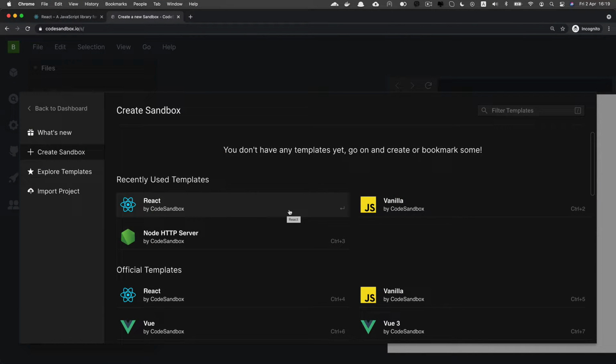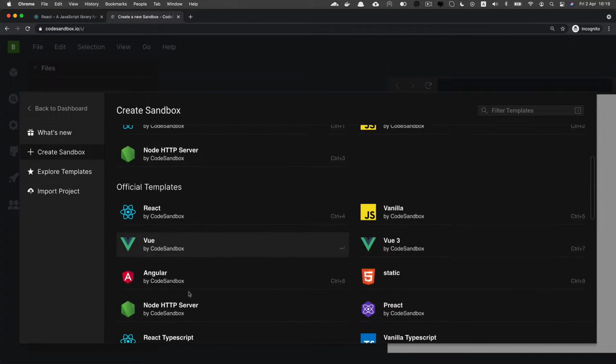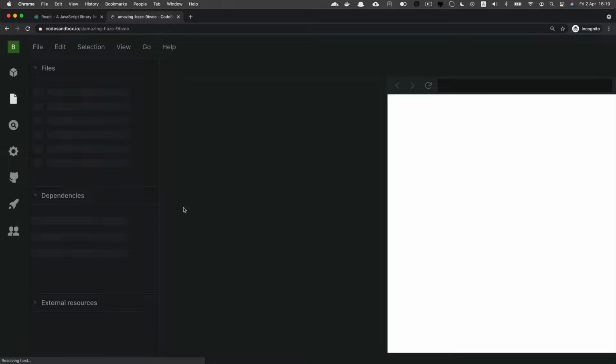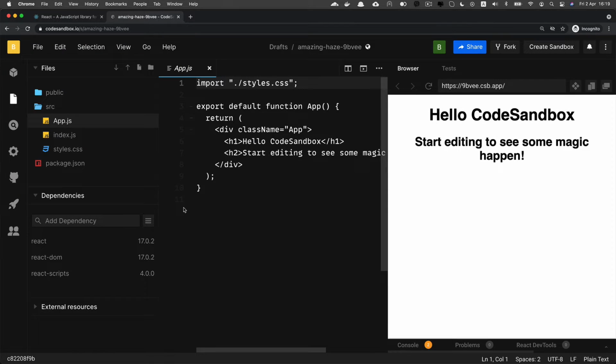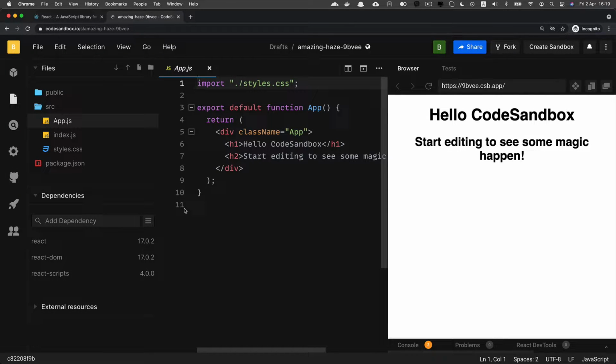I successfully logged in, and now let's create a new sandbox using official template React. Please find it here in the list of official templates and simply click on it. You'll see that some magic will happen, and in a moment you'll see that the React application will be created. Here is app.js file, here are other files like index.js, styles.css and package.json, and also it was started in the web browser. It means that just in a few clicks you are able to get a running React application.